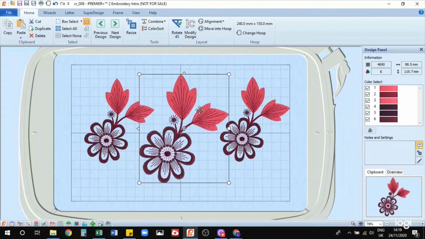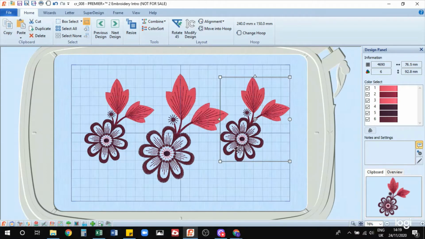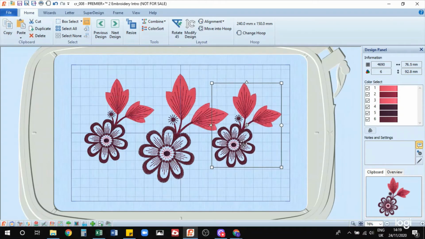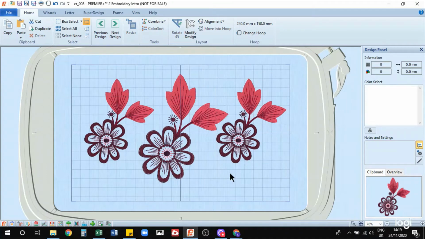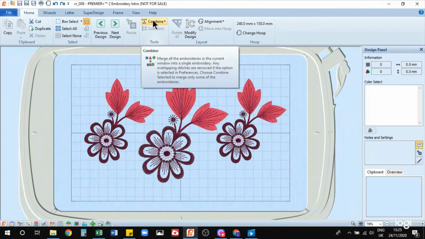Let's put that in the middle. That looks rather nice now, doesn't it? Quite taken with that. About there-ish. It's quite a pleasing thing.